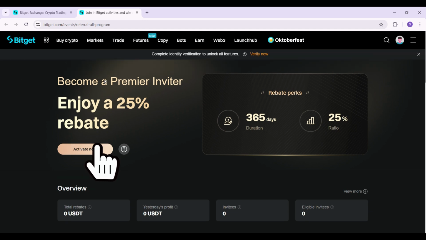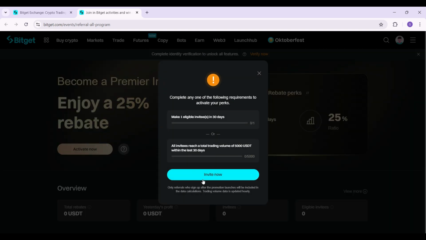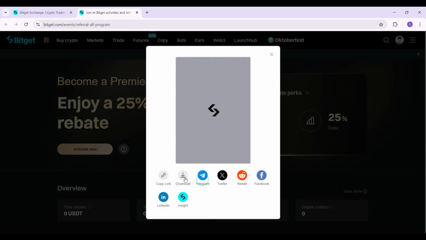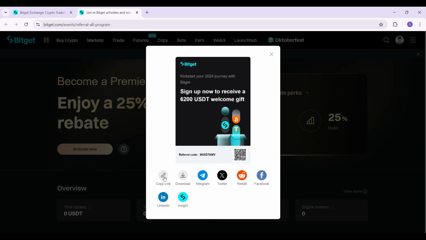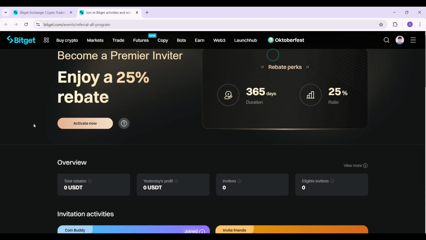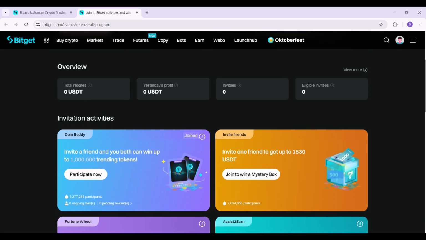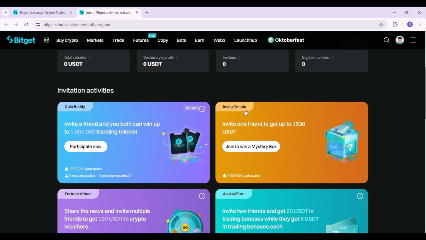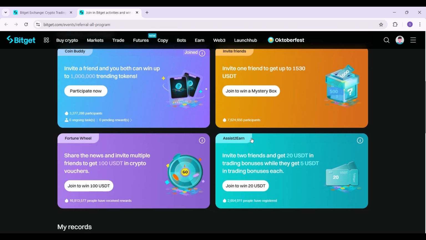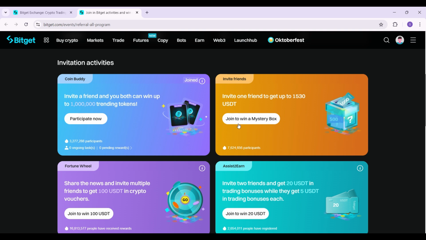From here, you can become a premier inviter. Simply click on invite now, and just once again hit invite now. Once you do that, you can simply copy the link or download this and send it to your friend. Else there are other options as well, like invitation activities. Here's coin buddy, invite friends, fortune wheel, and assist to earn. Simply select whatever you wish.